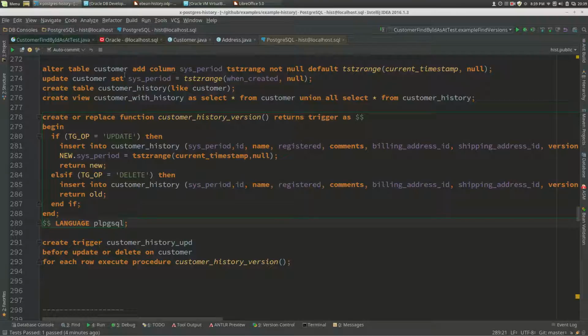So firstly, it will alter the table customer, adding the sys period column, which is a timestamp time zone range. So that means it's got a lower and an upper bound of timestamp time zone. And it defaults to start of current timestamp. This next update is optional. It's basically if we've got existing rows in customer, we can update the sys period to start with a when created. So Ebean will detect if there's a when created column and add this update.